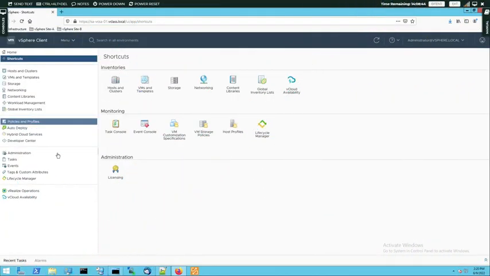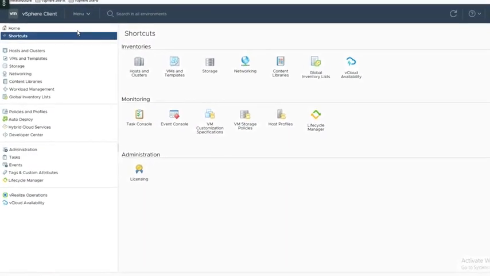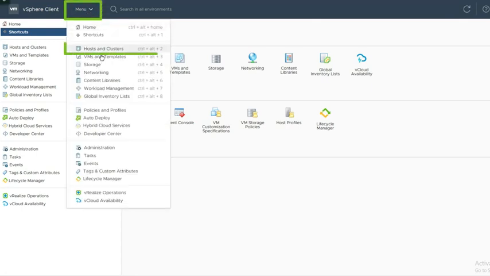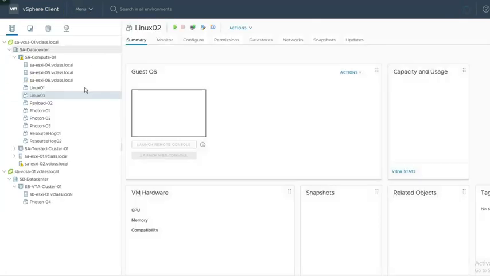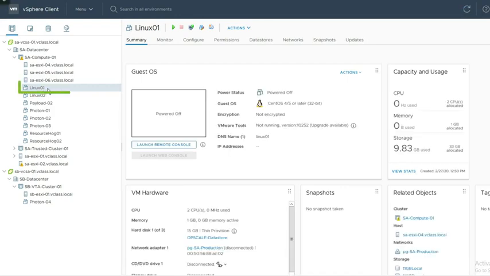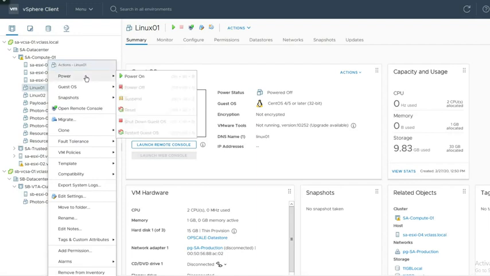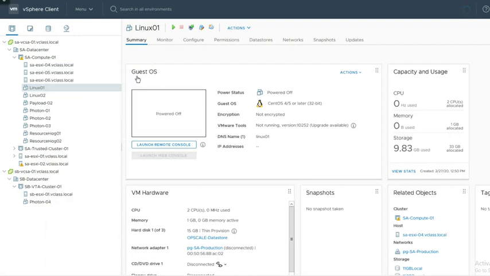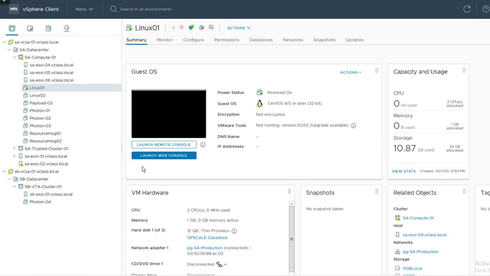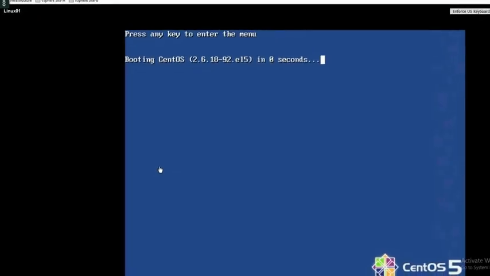So let's get started. At first, in the beginning of this lab, we need to go to our menu, Hosts and Clusters. And let us start our first test VM, which is going to be the Linux 01 VM. So let's right click on it. Let's choose Power and Power On. Now we are going to wait a bit for us to be able to launch its web console. So let's click on it.